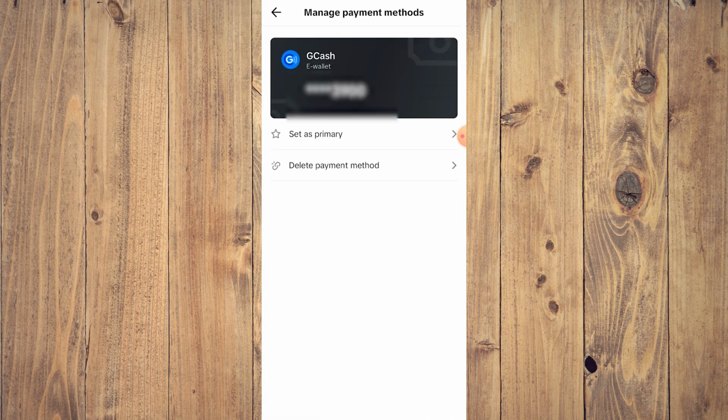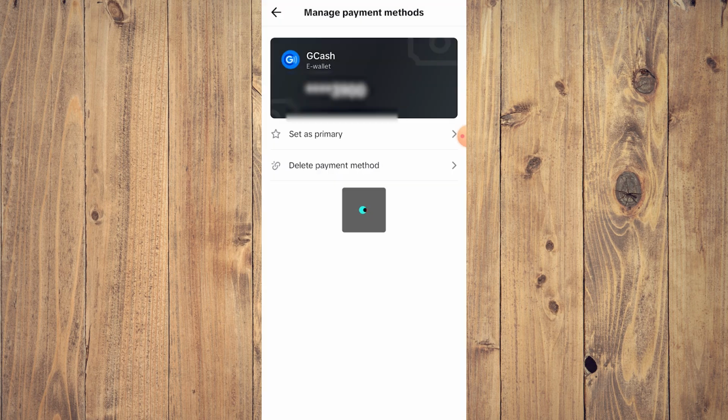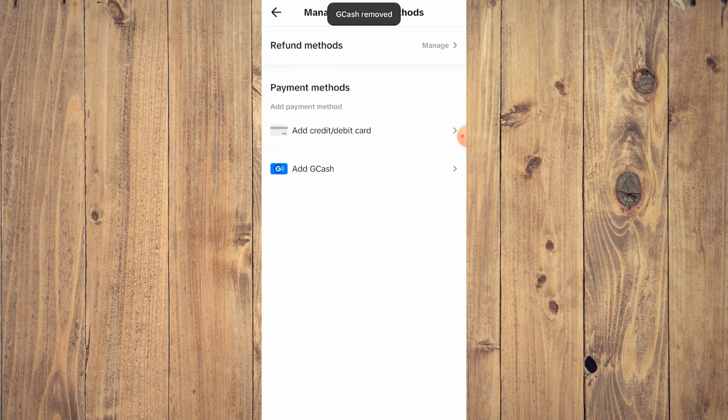And what you want to do next is delete payment method. You need to tap that. So tapping that will show you this pop-up, which is remove GCash. You can't pay with GCash after it is removed, but you can add it back anytime. So what you want to do next is, of course, tap on remove, like so. And there you have it. GCash is no longer linked or attached to your TikTok shop account.